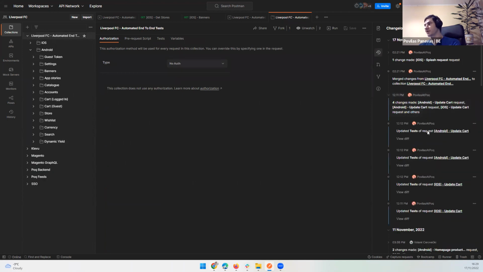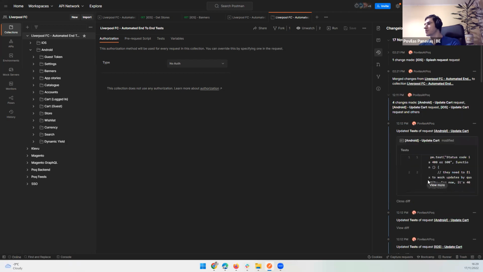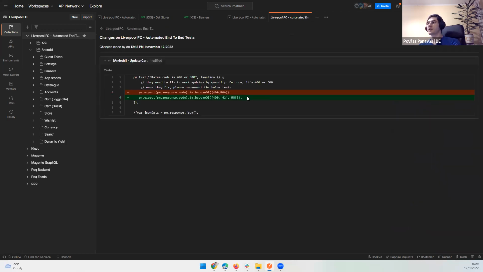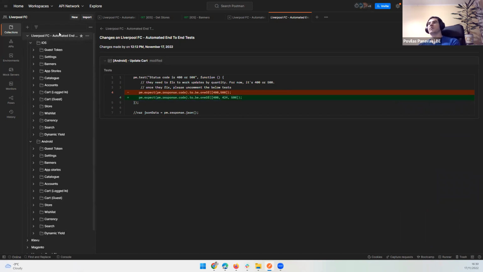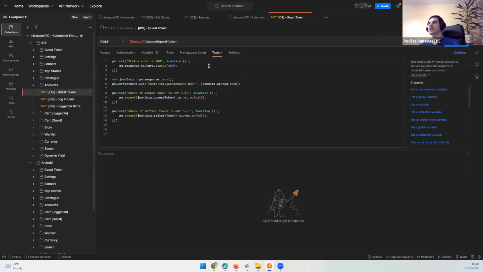If I click this, this is literally like GitHub. It says I changed this, I removed this, I added this. So if something is happening, you can easily check whether something changed. Also, an important thing to note is that this collection is constantly used for production monitoring. If you just add a test here and click save, suddenly the production monitoring will stop working, because you cannot just edit the test here because it's the same.